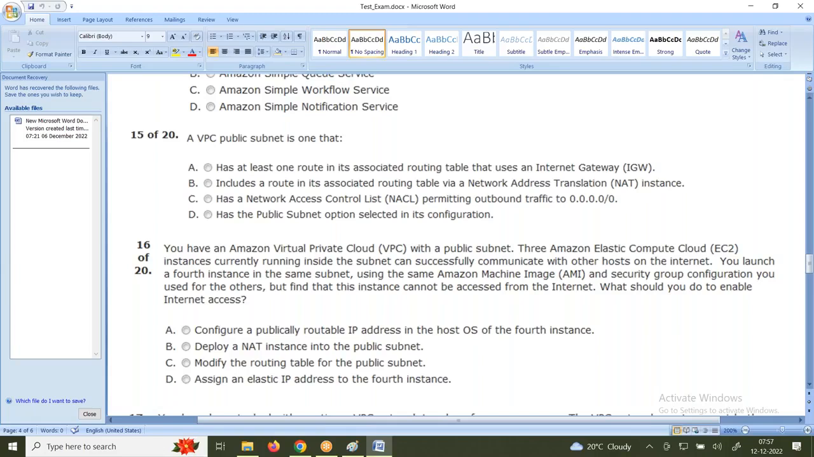A VPC public subnet is one that has at least one route in its associated route table that uses an Internet Gateway. Three. What is the answer, sir? Okay, let's go for it.